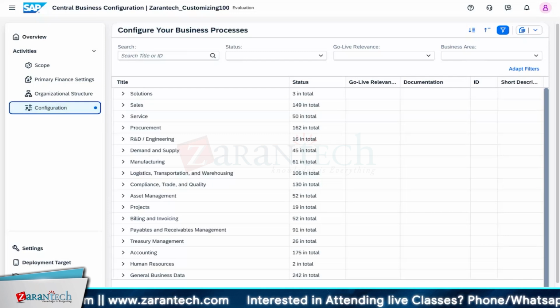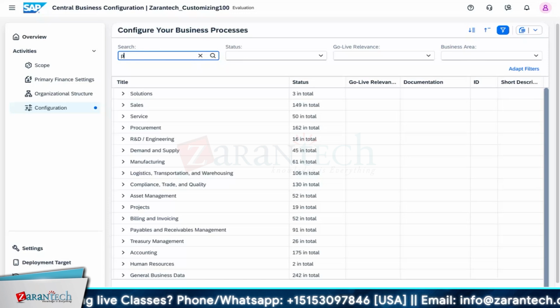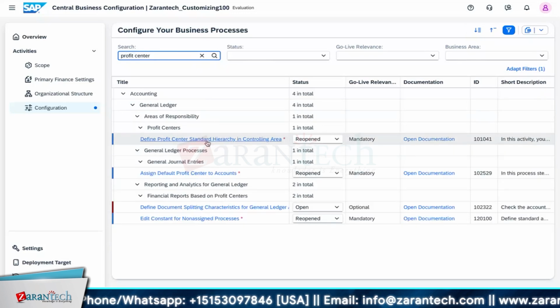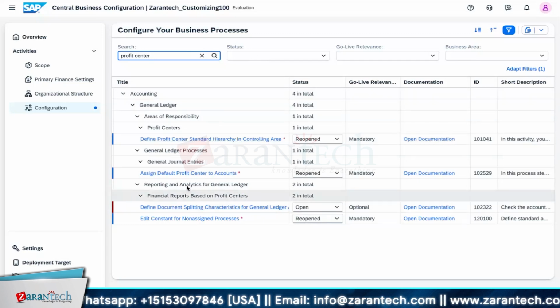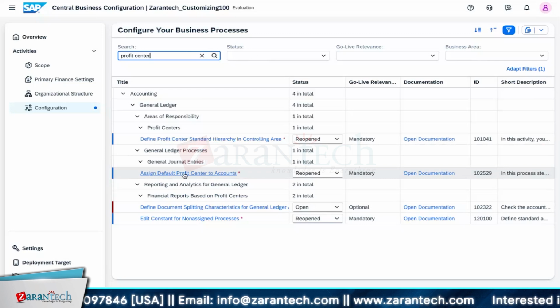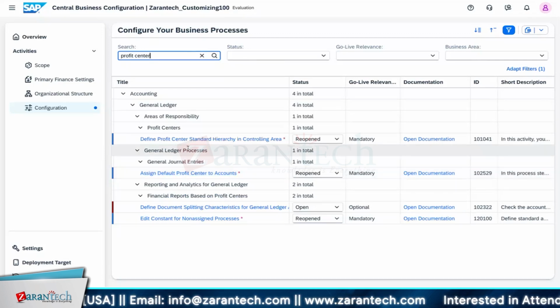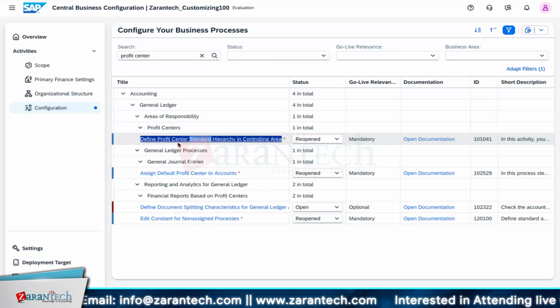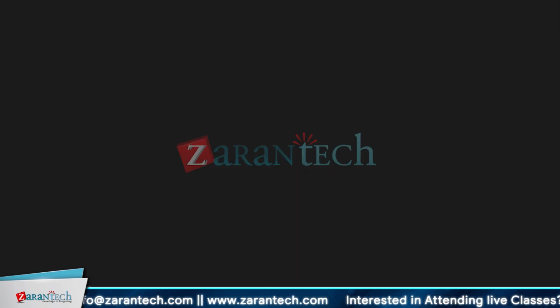Okay. So as you know, profit center you use for all your internal control, and you divide an enterprise into areas of responsibility for profits. So all your product groups, locations, functions, all these come as part of your profit centers only. From the accounting perspective, you can define the profit center standard hierarchy in the controlling area, and you can assign default profit centers to the accounts also. So let me show you these two things, and then I'll show you the creation of profit center groups and all these things.